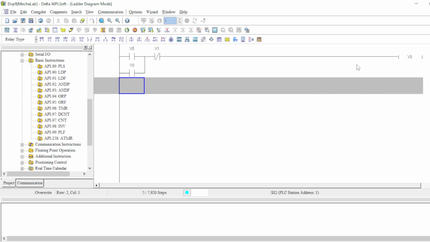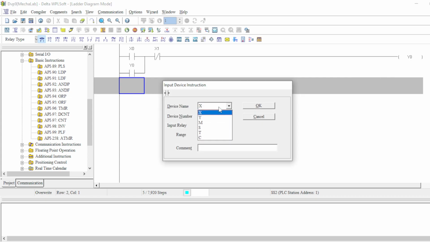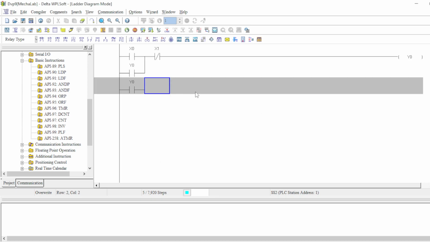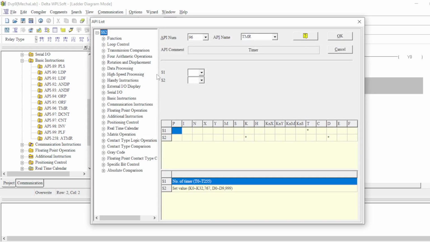So I can add the timer directly here, but let me make another row. So this is Y0, and from this I have to select the timer. So how to work out that with timer? You just double click here, and you'll be able to see the help here. So we have to write TMR. Okay, TMR is the code for timer. Fine. So I understood that.